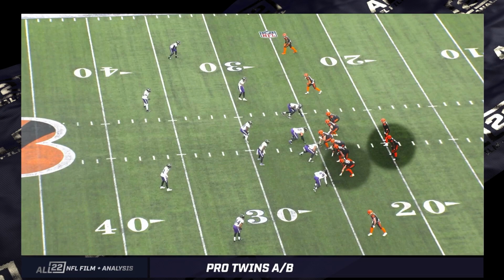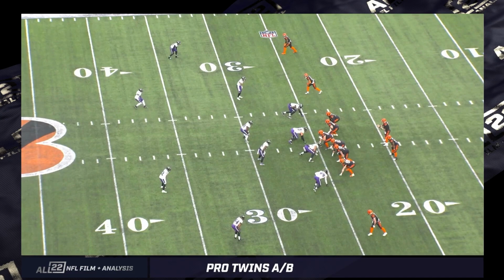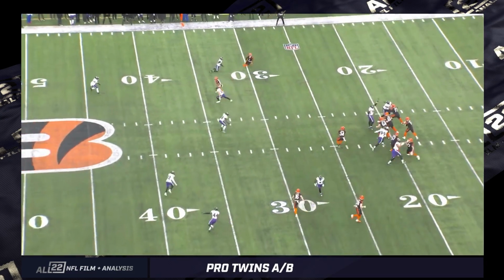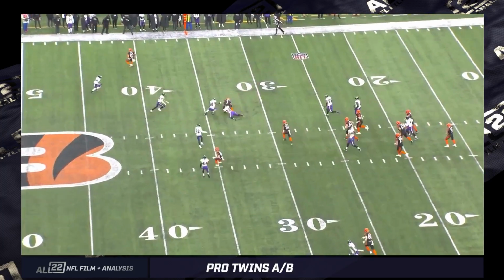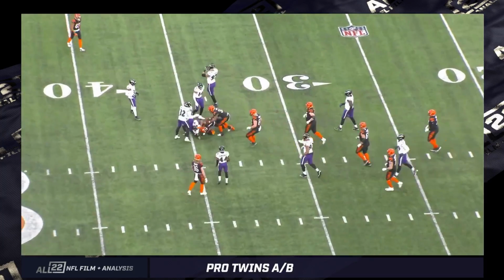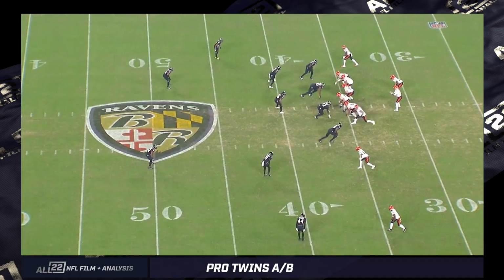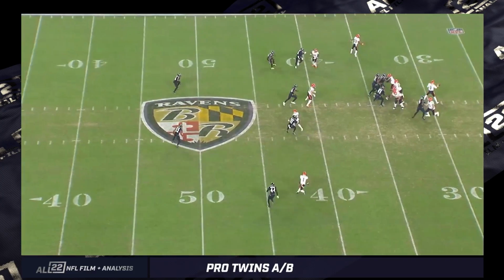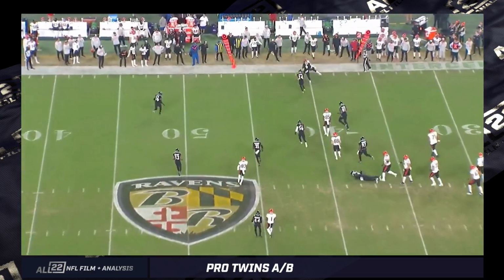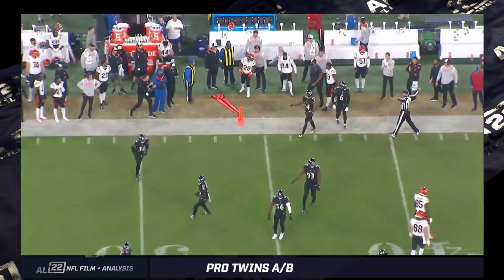Higgins and Boyd. I think that Burrow is really comfortable in horizontal spread formations and concepts like the one you just saw, slant flat, essentially. Well, actually, that was an in by number one. You'll see slant flat when I show you Pro Twins B. Burrow is exceptional at throwing down the field, don't get me wrong, particularly outside the numbers.